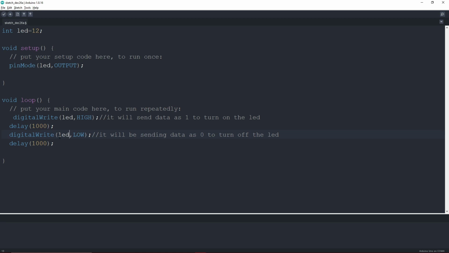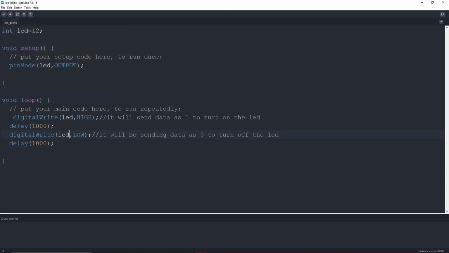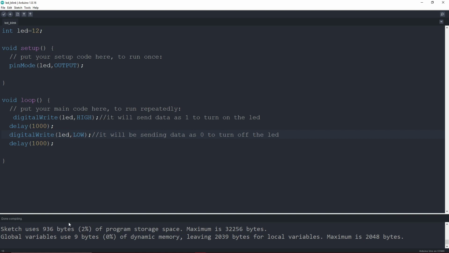Now what we will do is we will just try to save the code, and we will name it LED underscore blink, and we will save it. And after saving it, we will just try to verify the code by clicking on the verify button, and it will try to compile our code, and you can see it has compiled our code successfully.